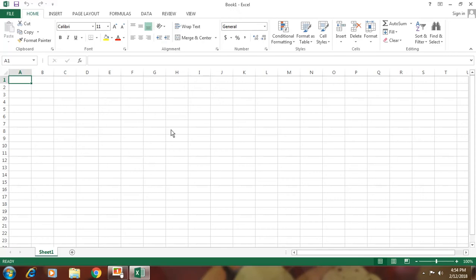Basically, Excel is used for calculation. It is especially used for calculation, recalculation, and auto calculations. There are many cells, which are the intersection of rows and columns. These are the columns and these are the rows. There are unlimited cells in Excel.